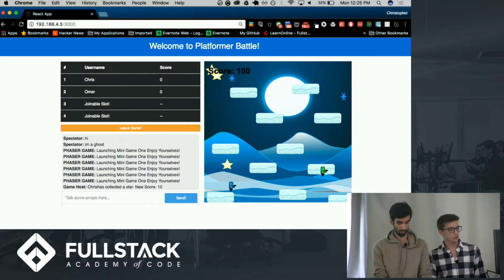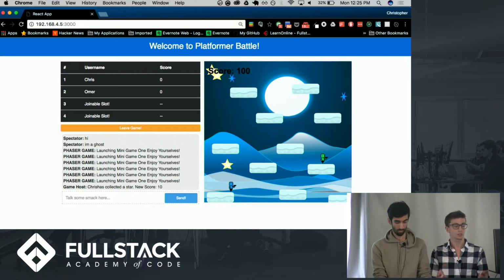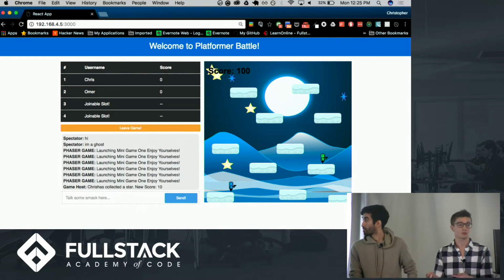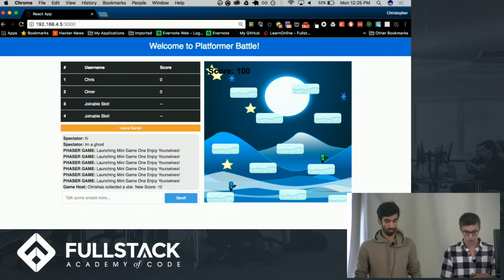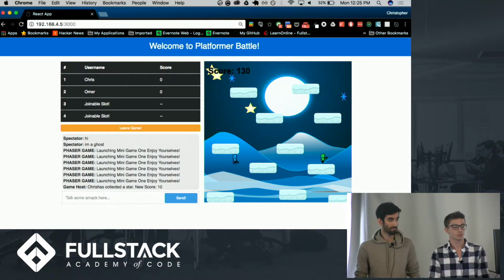Upcoming features would be that we'd like to rip this out and make a lobby system. So when you first come to the website, you have the ability to go to many lobbies. When you're in a lobby, you can then get a link that you can send to your friends and get them right into your lobby as well. Another thing we need to do is actually end the mini game. This one will just go on forever.